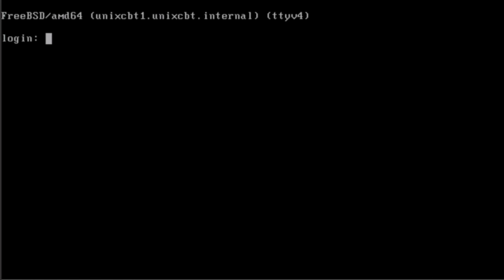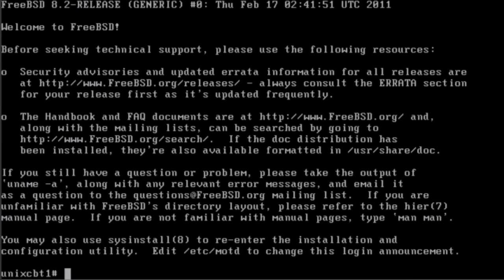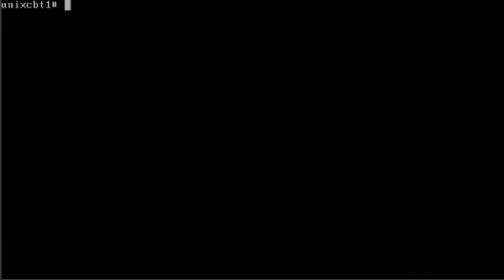And now we're at our Alt F5, which is TTY v4. At this console, let's log in as root. And now we can perform tasks on the system. Now, when your system comes up, just two things we should mention. There's so many things we could mention, but two things that come to mind.